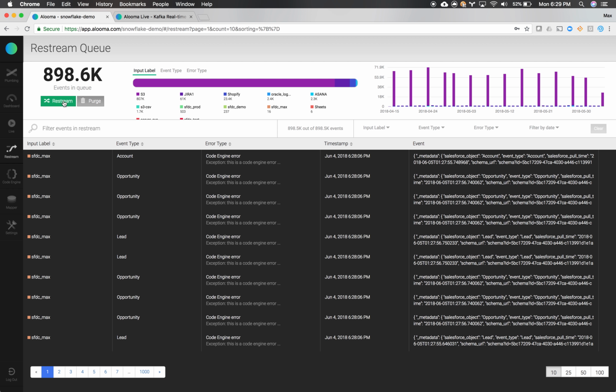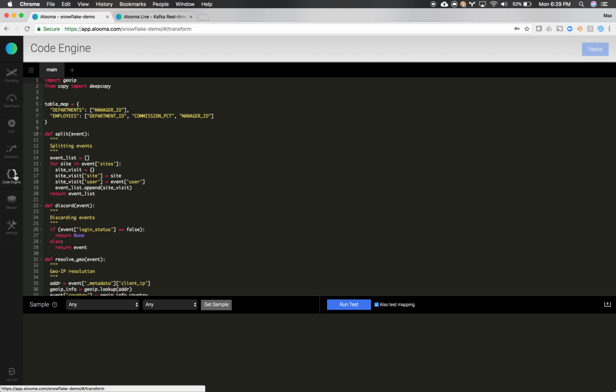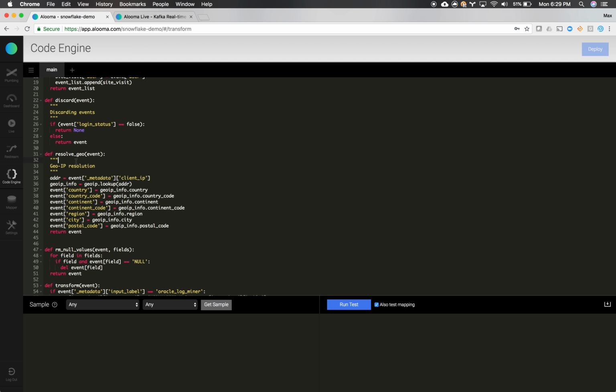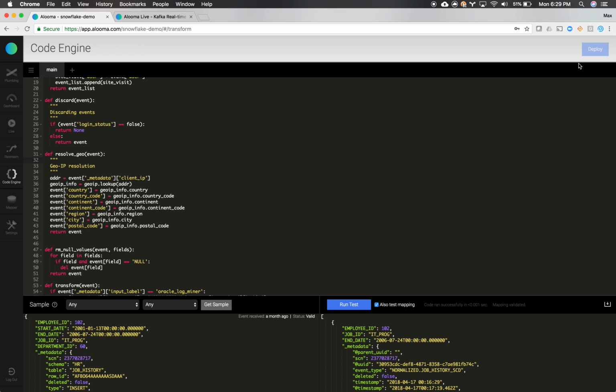At some point, you're probably going to need to transform or enrich your data, and you can do so in Alooma's code engine. Here, you have the ability to use Python code to split events, discard events, enrich the data with GeoIP resolution. Anything you can imagine with Python, you can do so here. You can even run tests by getting samples and running a test on the code directly here in the environment before you deploy it.